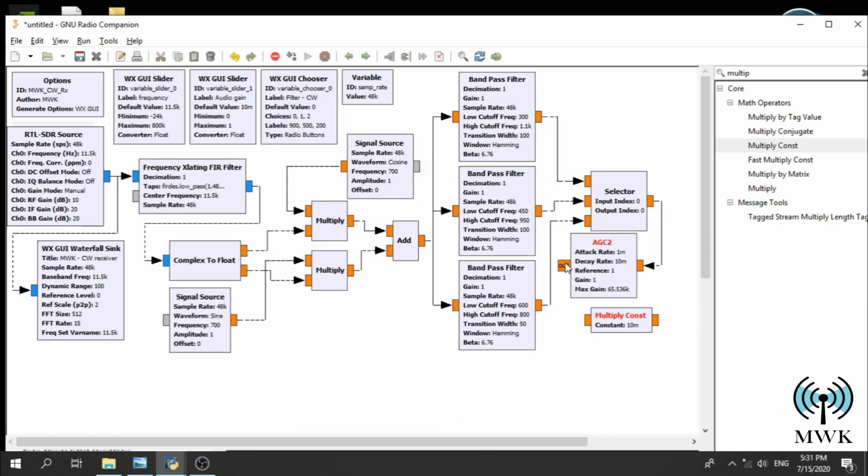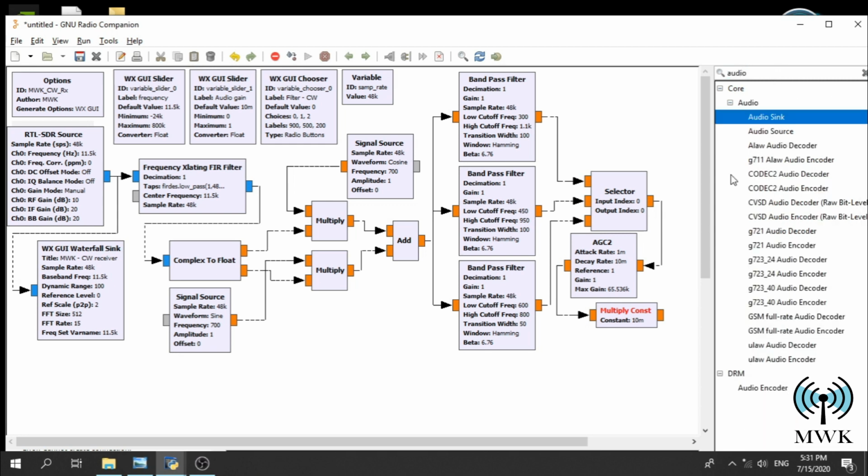Okay, now from the AGC output to the multiply const input. Let's make it look nice here. Okay, now we need the audio sink block. The audio sink, let's put it here. Now let's flip this block to make the input from the right side.